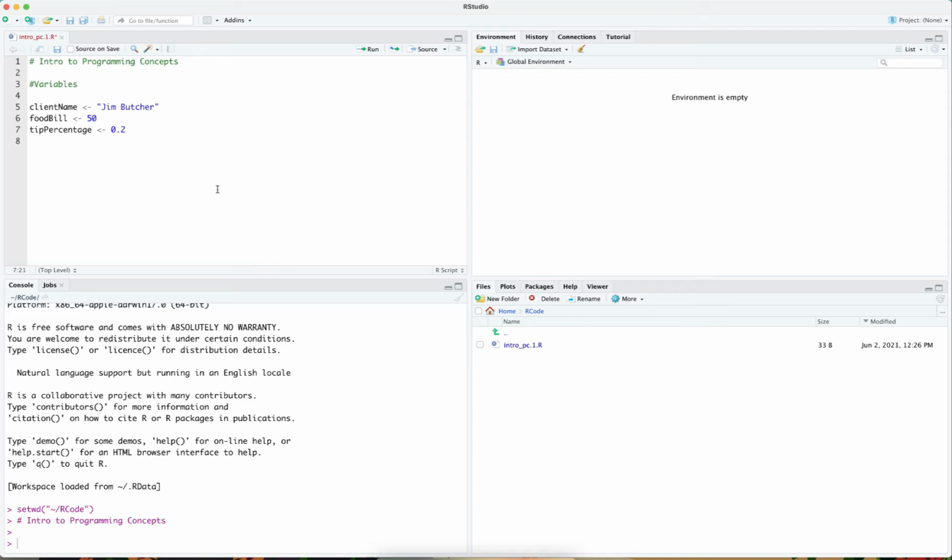As we can see, with these three variables, each variable holds data of a different type. The first variable holds data of character or string type. The second one holds integer data. And the third variable holds decimal data. Let's say Jim Butcher spends $50 at a diner. The name of the diner is the Pirates Bar.